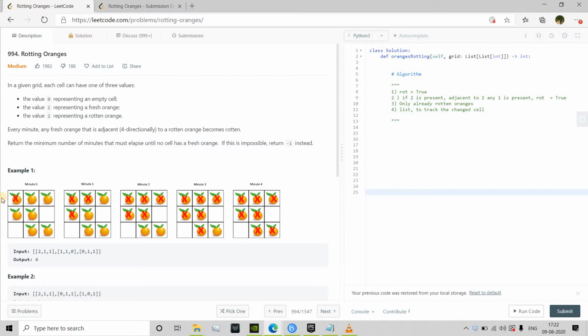So the algorithm for this would be we need to keep track of which oranges changed from fresh to rotten, from 1 to 2. Just track that and do not make changes to those oranges when you're changing it. That is a very, very important step in this problem. We will have a Boolean rot to verify if the grid has a rotten orange, and we will loop across, tracking the changed cells. That is pretty much the solution.